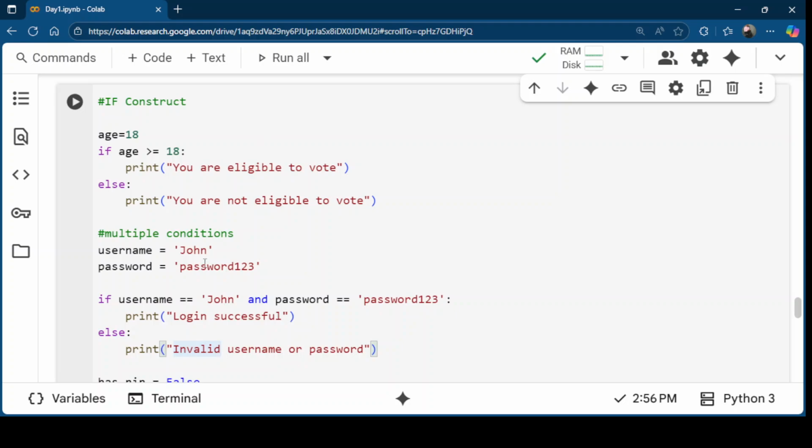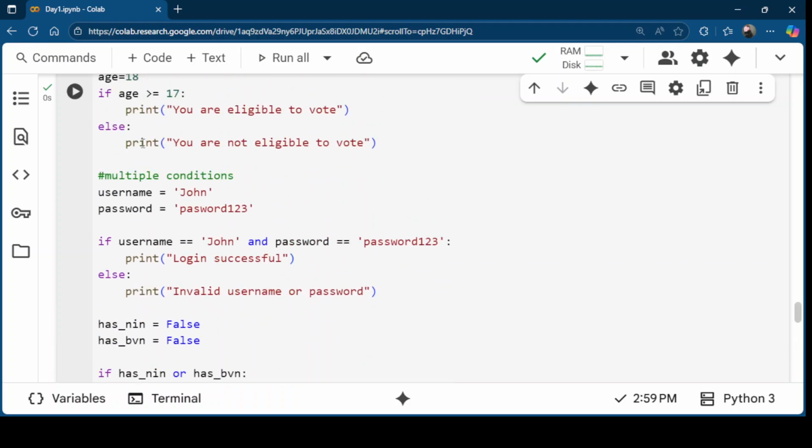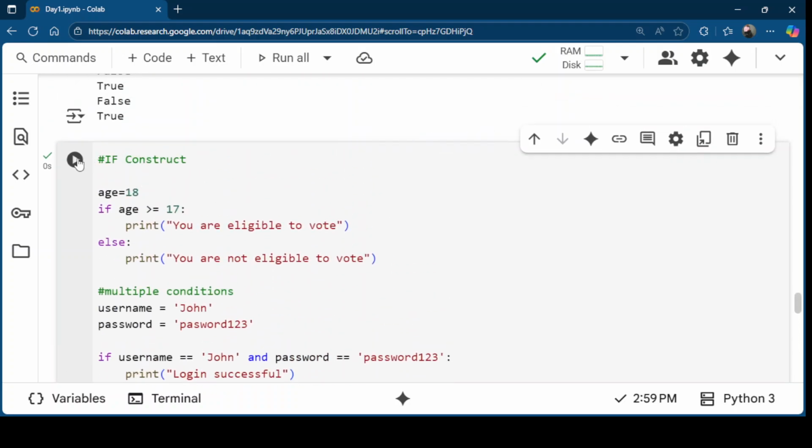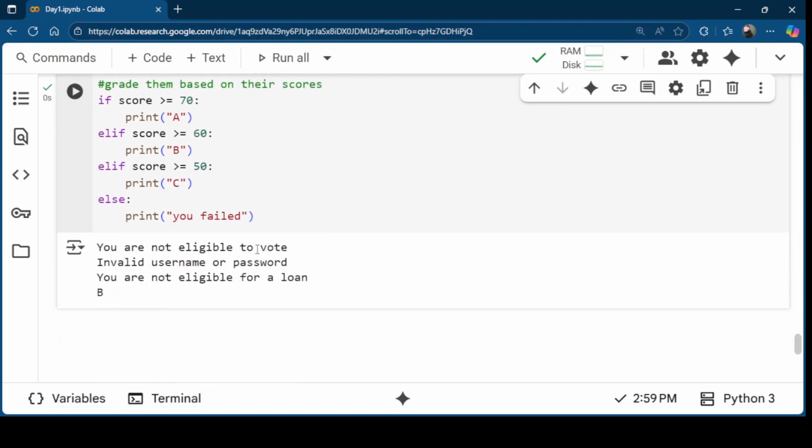changes to this, changes to 17, we start having a different output. It says, has it run? It's still running. It's the if the age is greater than or equal to 17 that you change, not age. Sorry. Okay, it says you are not eligible to vote.